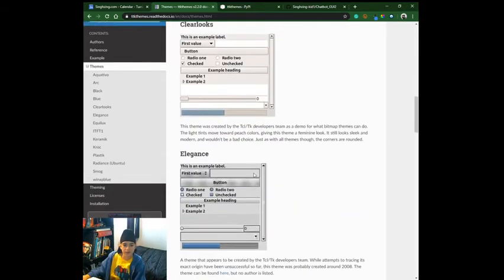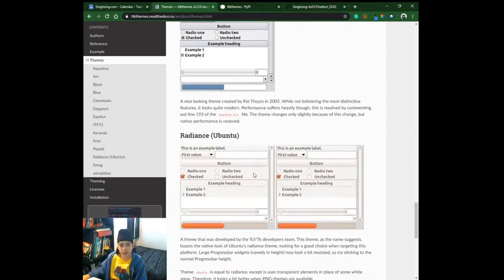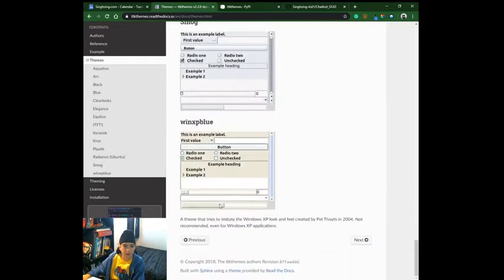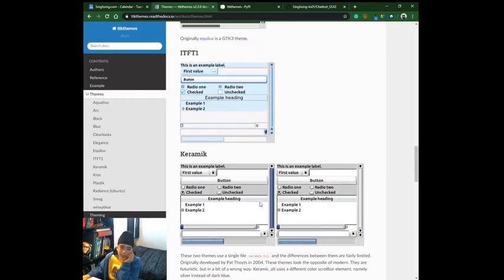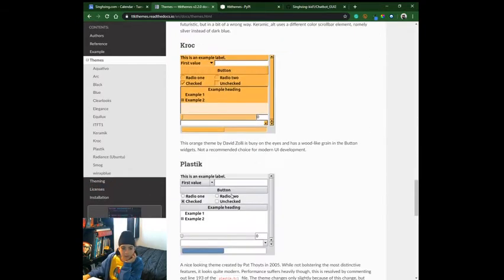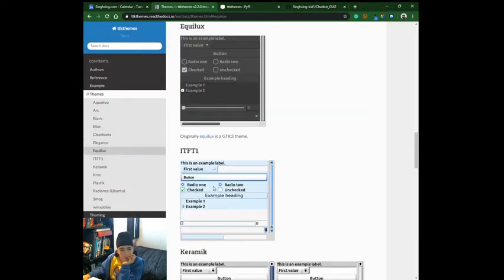There's another operating system based one, Radiance. It's like a Ubuntu based one, Ubuntu 18.04.2 LTS. It's based off of that, almost the same orange. And there's this Win XP Blue. So this is Windows XP, like the look and feel, but a bluer version. And then you have other things like ceramic. There's one that's plastic.